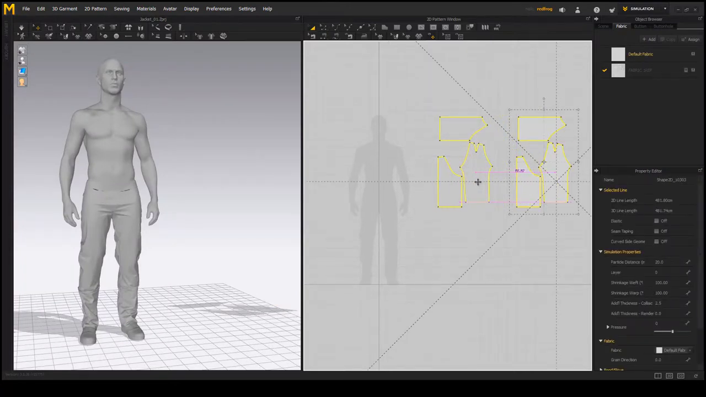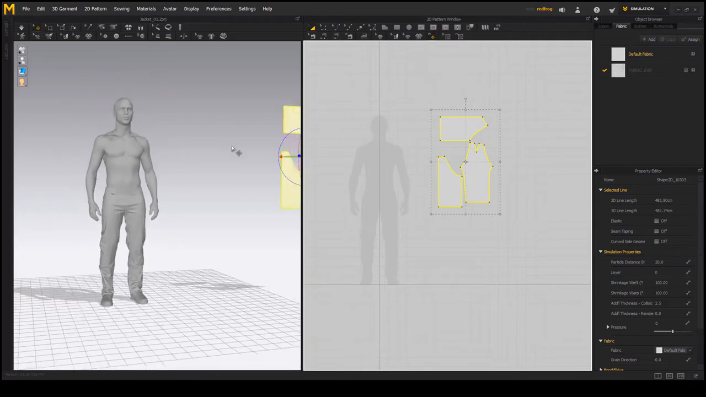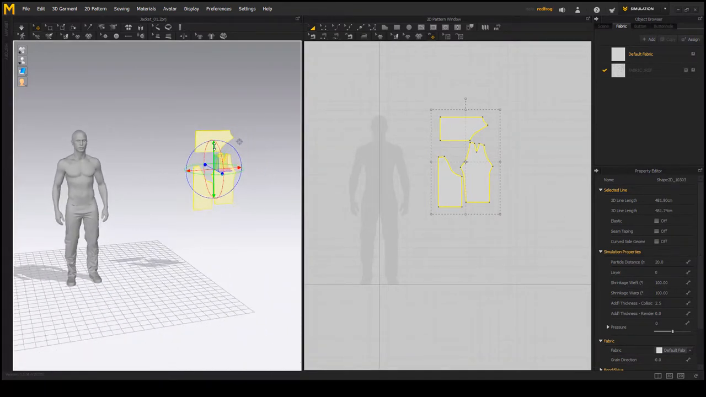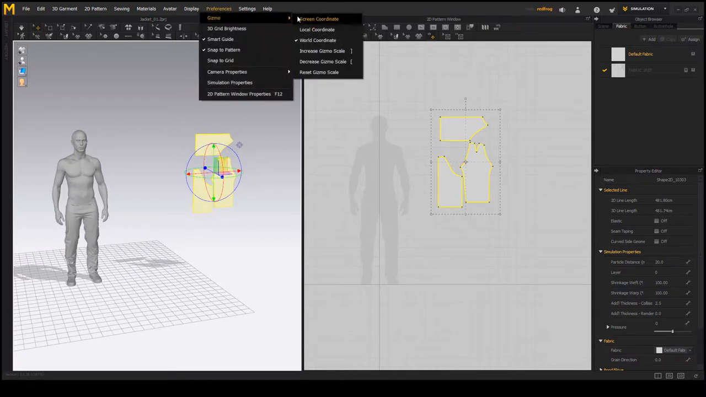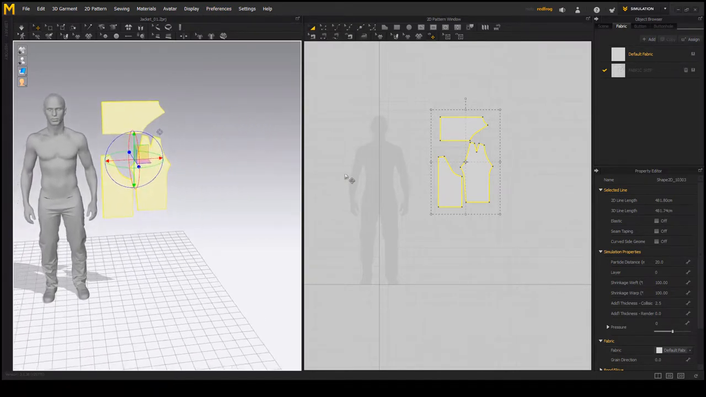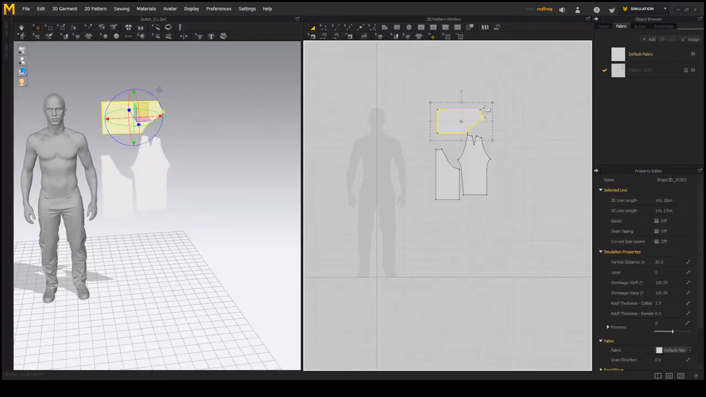Let's start with these big pieces. By the way, I changed my gizmo to world coordinate instead of local. If you want to do that, you can go to Preferences, Gizmo, and change it from local to world coordinate. I think it's a bit easier to work with that. Rotate the front, position it a little bit better, and see if the scale is okay. It looks okay for now.